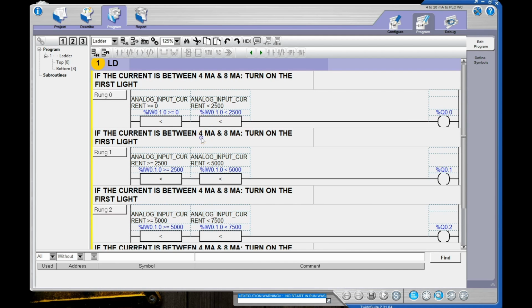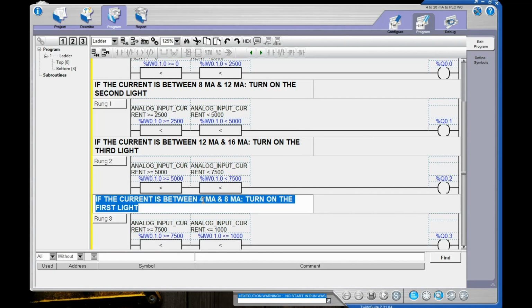I'm on the wrong one here. Let's go up here. There we go. So between 8 milliamps and 12 milliamps, turn on the second light. The range of 2,500 to 5,000, or 25% to 50%, is matching with an 8 to 12 milliamp value. For this one we're going to go from 12 to 16 milliamps, being 50 to 75%. And then finally from 16 to 20 milliamps, we're going to turn on our fourth light. And that's essentially everything we need for this program.